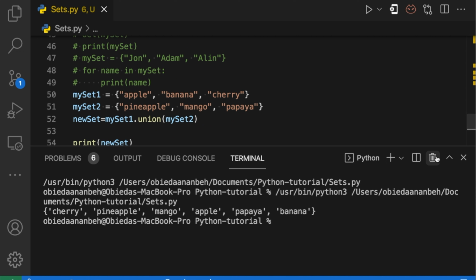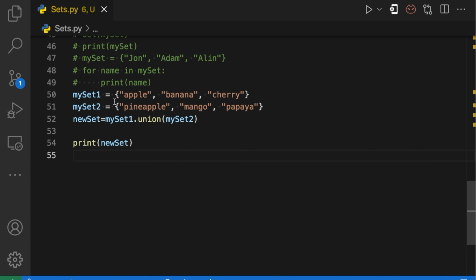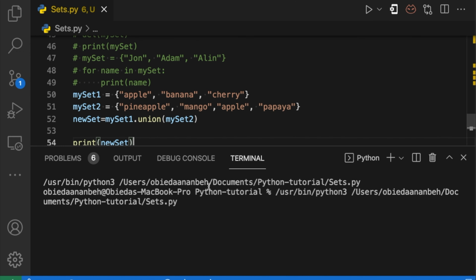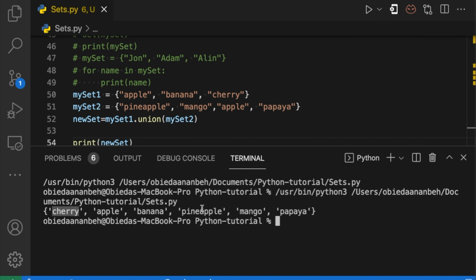Now suppose that I have a duplicate value, meaning I have apple here and I have it again here. So now we have apple here and we have apple here. As we know, a set does not allow any duplicates, so it will remove apple. It just appears as one apple. So we'll have cherry, apple, pineapple, mango, and papaya. Apple here is removed.